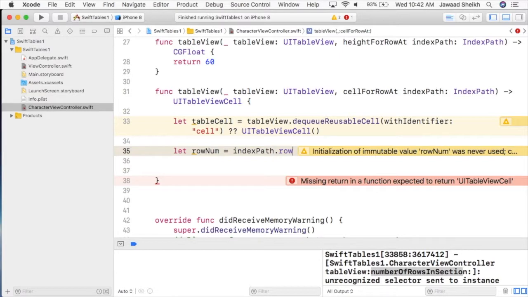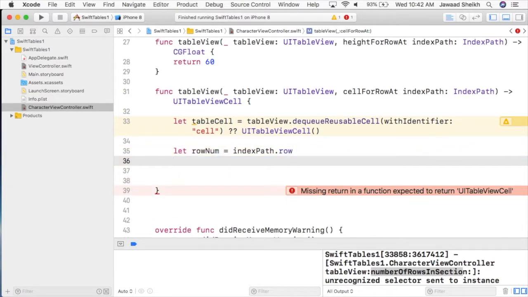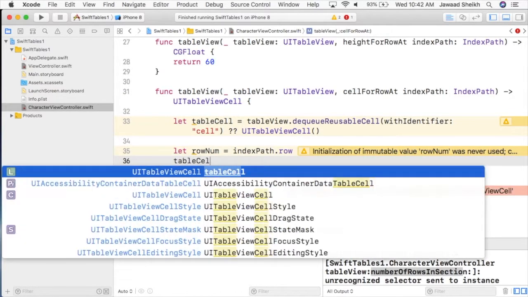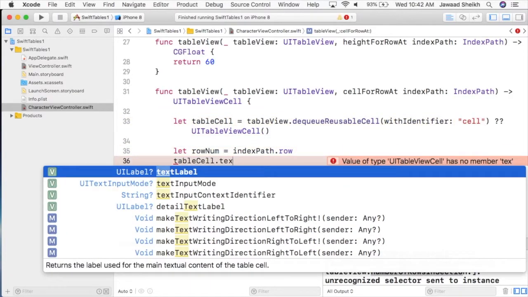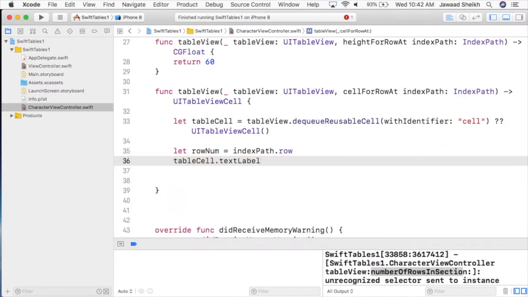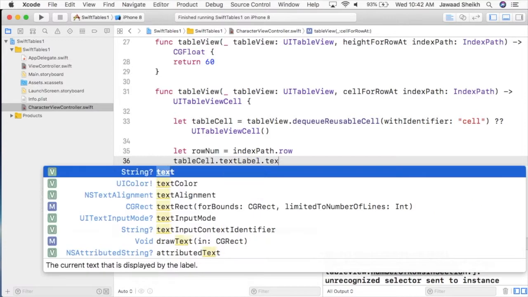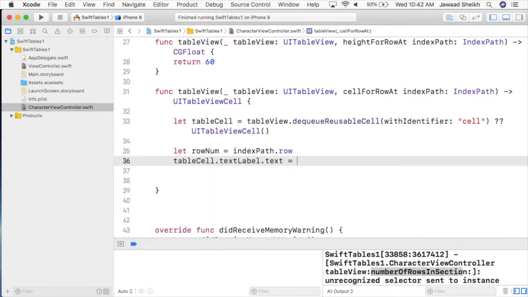I have the table cell. Let's go ahead and populate the table cell. So we're going to say tableCell.textLabel. Now I should mention that a generic table cell has a basic UI label called textLabel, and we're going to use that. So we're going to say .textLabel.text is equal to, and our array is called listData, so listData[rowNum].